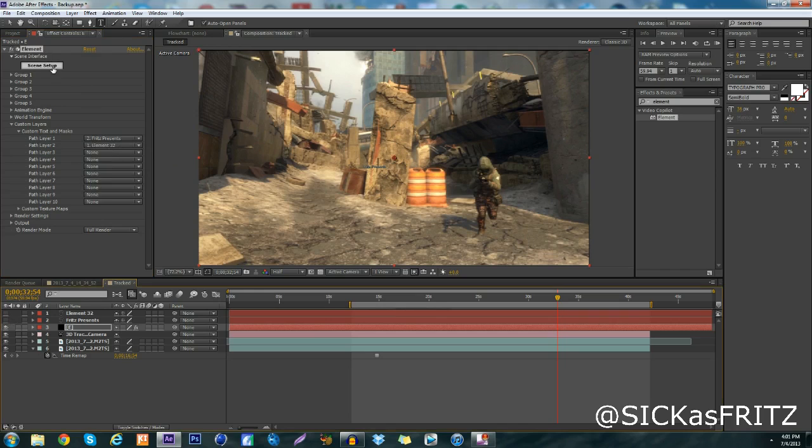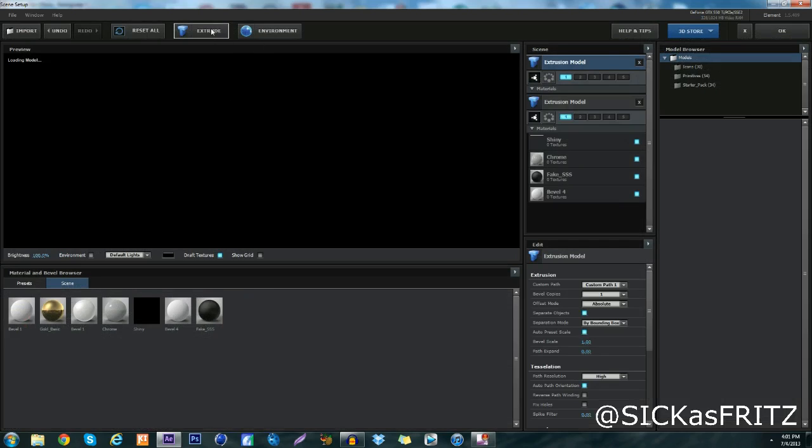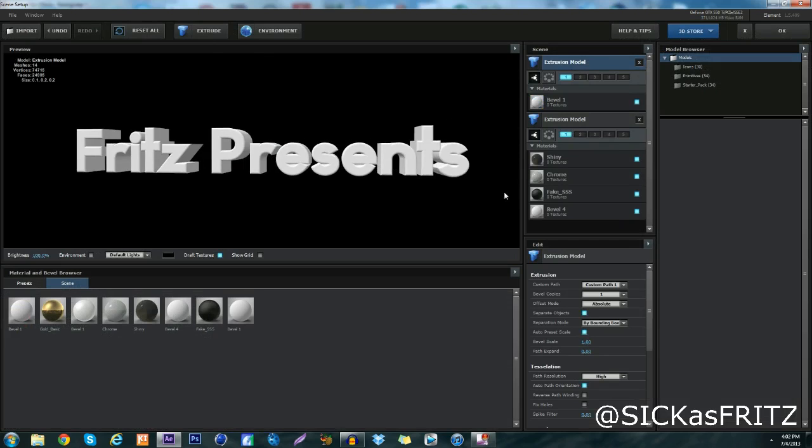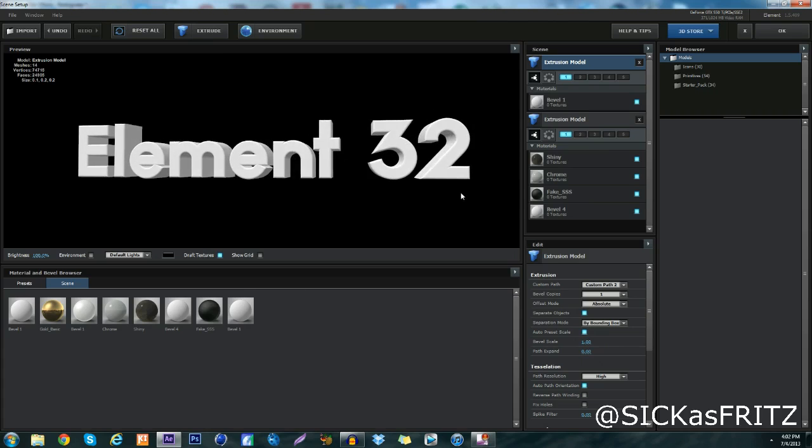We don't need it. Now this is where you kind of have to be careful. You're going to have to go to Scene Setup, hit Extrude again, and it's going to bring you right up to Fritz Presents again. So what you have to do is go to Custom Path and select number 2, and there's Element 32, because we put it on the second path layer. So you have path 1, path 2.